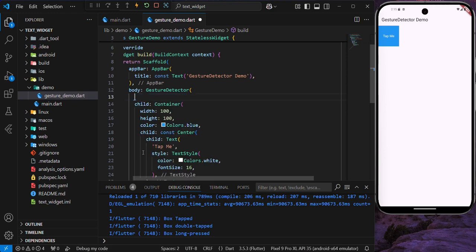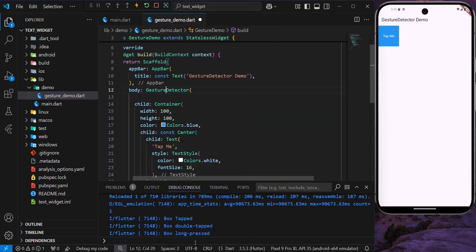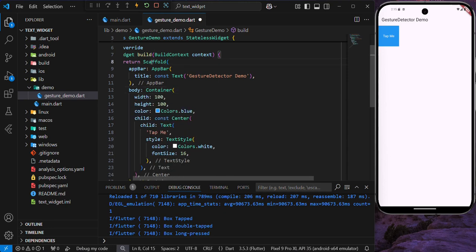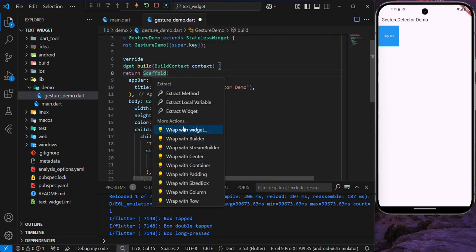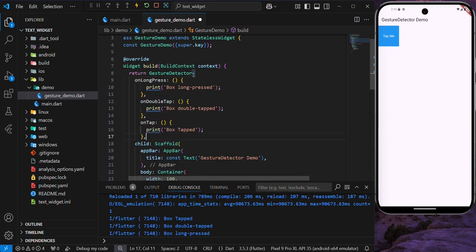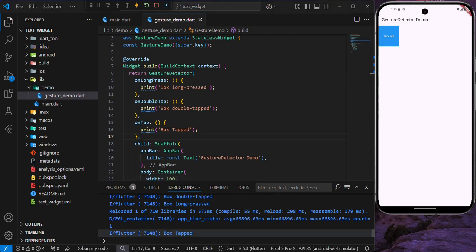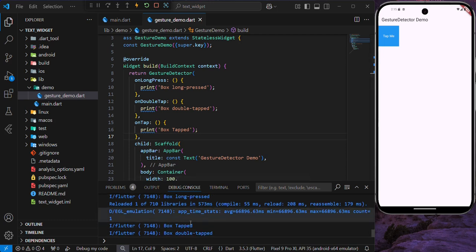Let me remove this, and let me refactor this and remove this widget. Let me wrap it around our scaffold widget. Say, call this gesture detector, and let me put those functions inside this now. So if I save this now and I tap my screen, you can see I have box tapped. If I double tap, I have box double tapped. So this gesture detector enables your widget to be interactive.